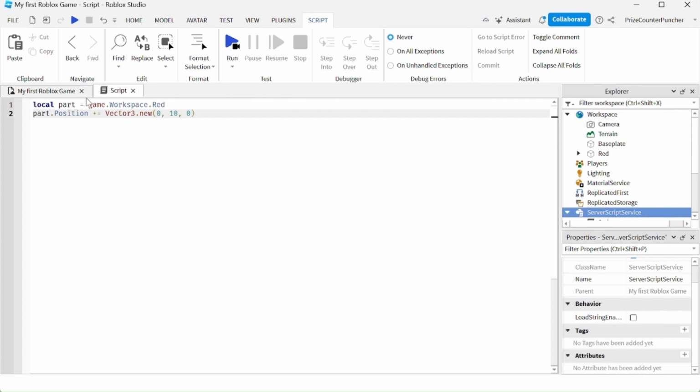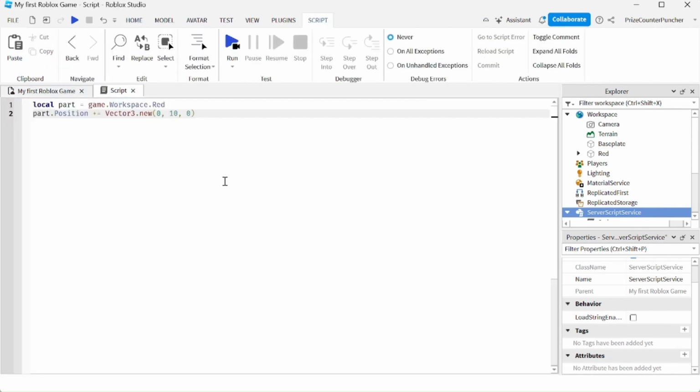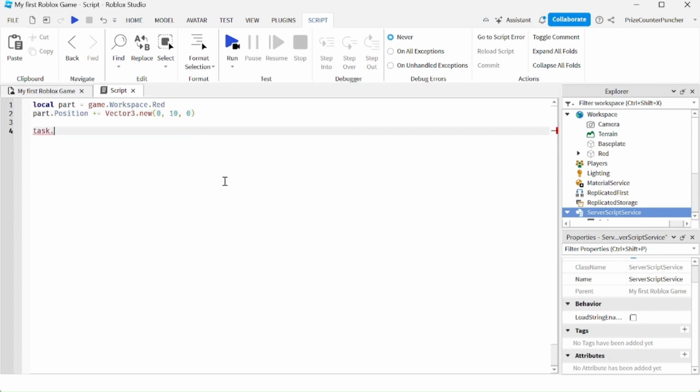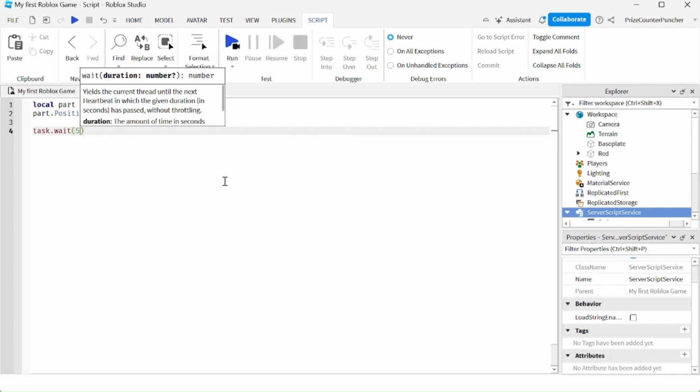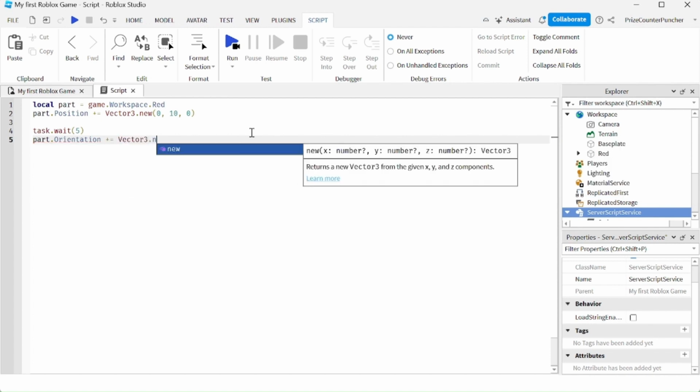Just make sure that your part is anchored. So let's go back to the game here and make sure your part is anchored. Back to the script. We're going to do a task.wait of, let's say, 5 seconds. And then we're going to add a rotation. So we're going to say part.Orientation plus equals, the orientation is also a Vector3. So we're going to say Vector3.new.